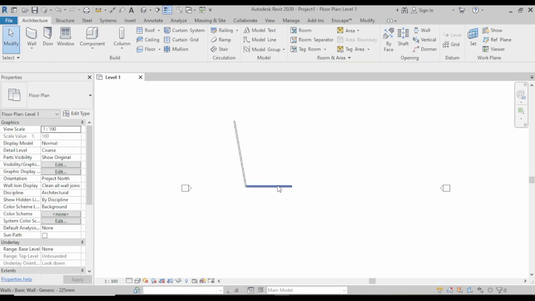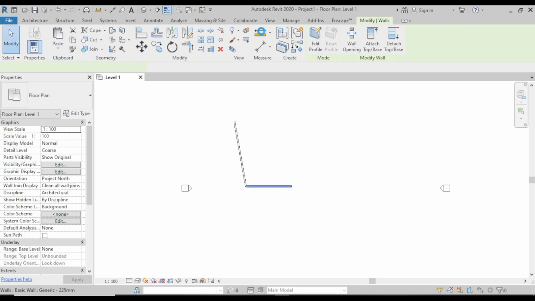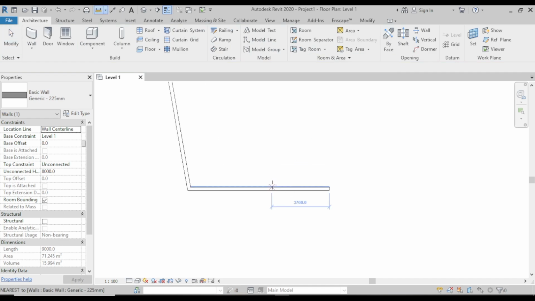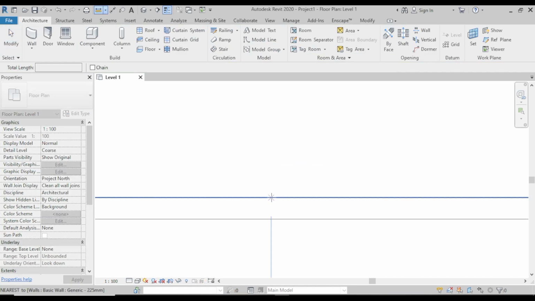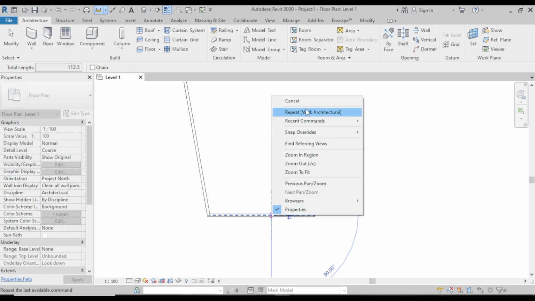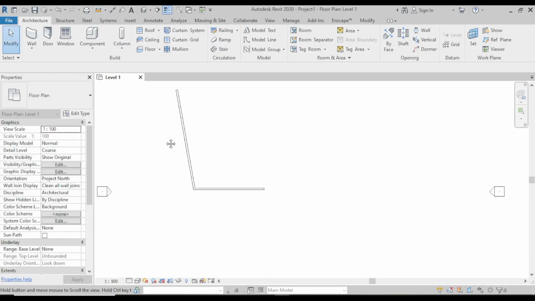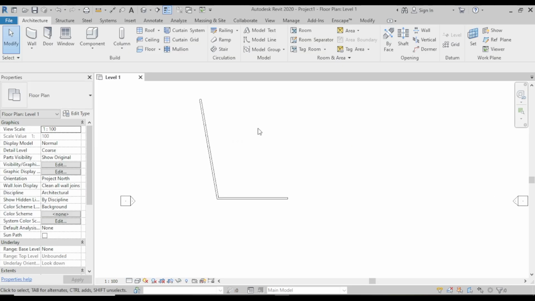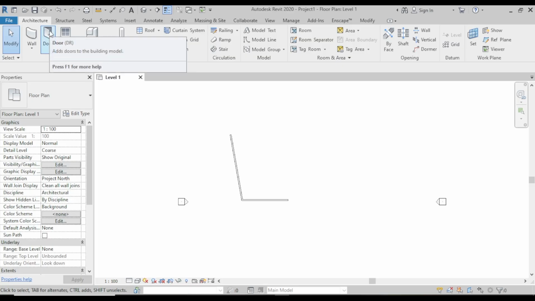If you want to check it, you click on the wall and check the dimension. You click on this guy here. That's just like a temporary dimension. You can see 225. How I got that to cancel, I just right clicked and cancel. So that's that for walls.